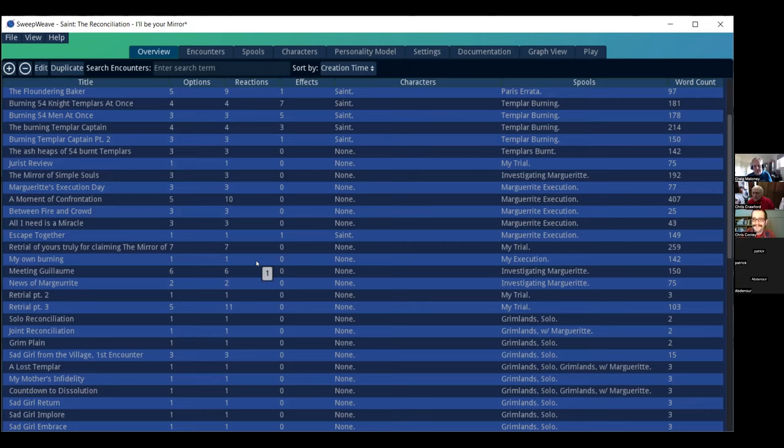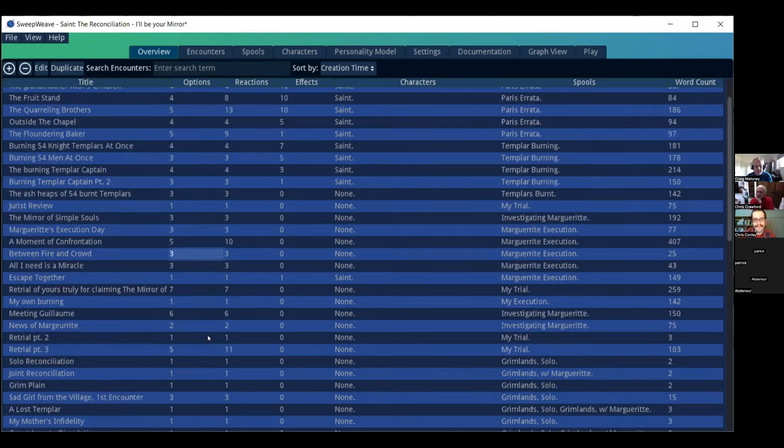Patrick, I think it would be better to present your system in a structured format on Discord. What would be the best place? Would it be the storytelling topic? Could probably create a separate area. There's the SweepWeave, Hearsay. I think that would probably be a good place to throw it in there. I can do that.